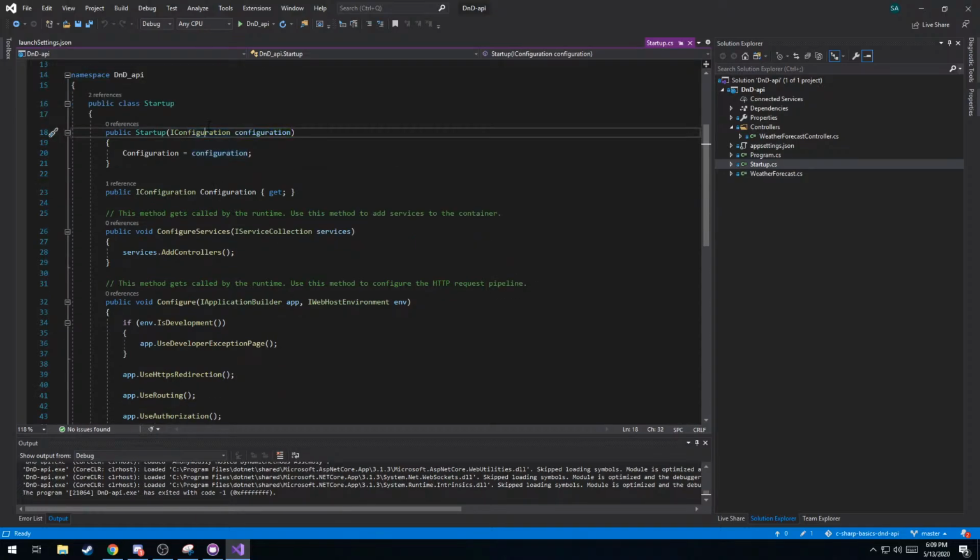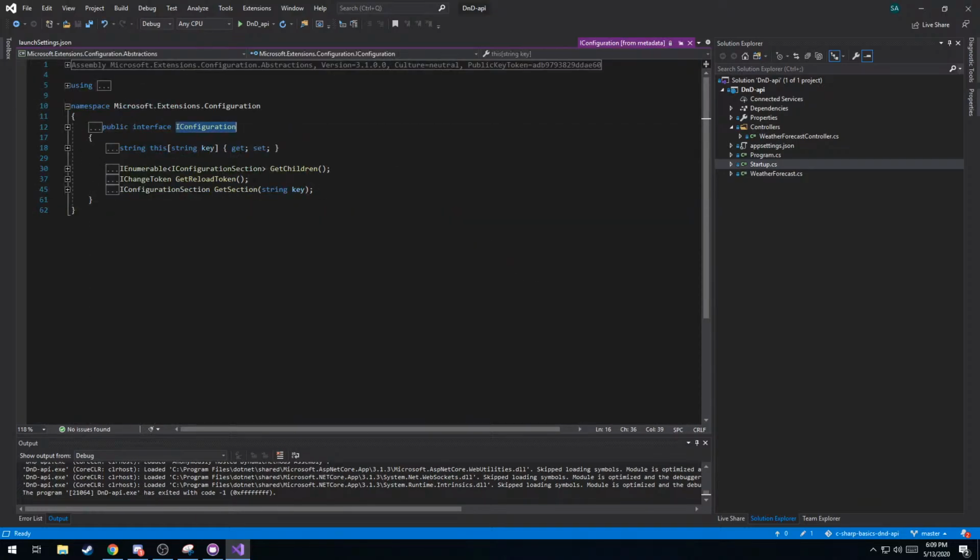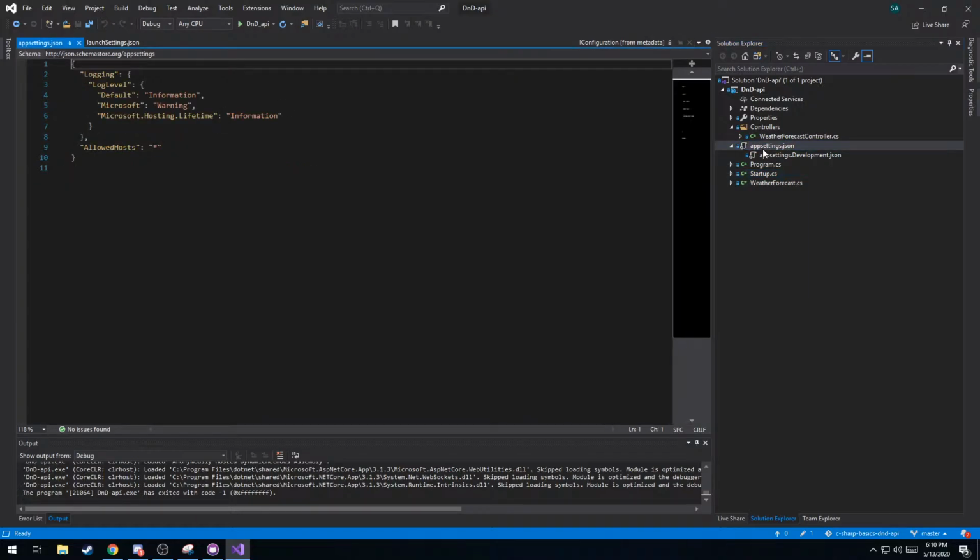It's going to be passed in a configuration. And you can go look at what a configuration would have. If you just hit F12 on it, you can see it has the capability of getting the children in its configuration, its reload token, and so on. So the configuration would be here. So you can see we have a logging configuration, like its children would be log level, and log level's children would be default, and so on. So yeah, we're just using the very, very default level configuration.